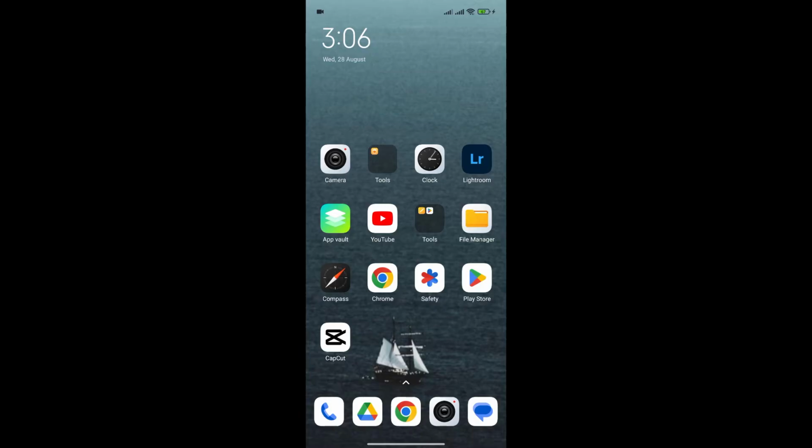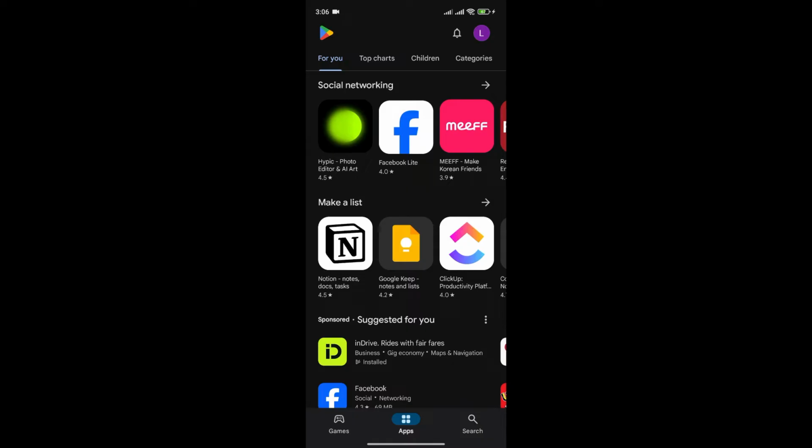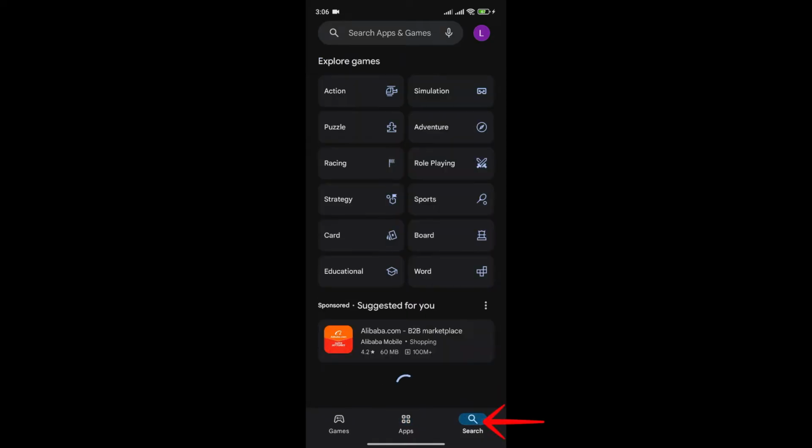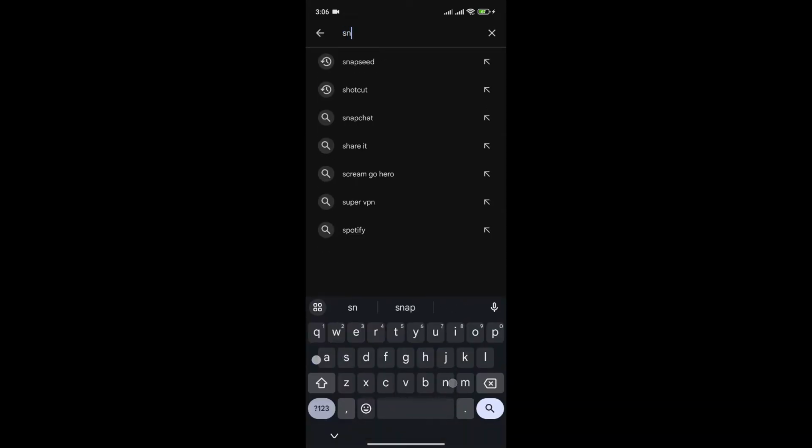At first, open the Play Store. Here, you can see the search bar on the bottom right. Click on it. Now, search Snapseed on the search bar.